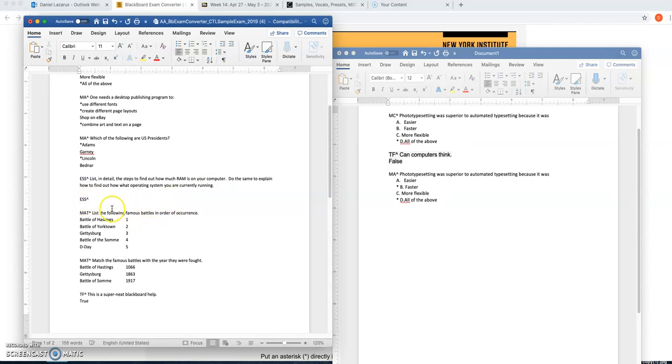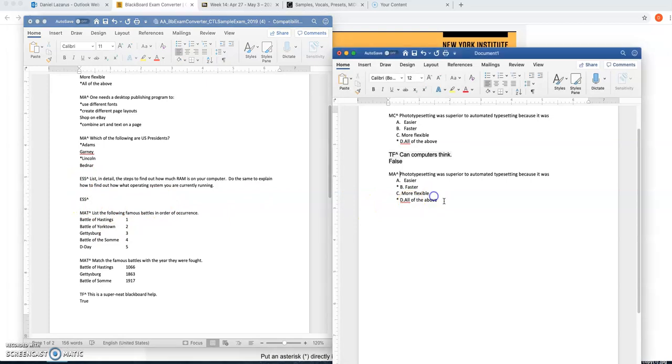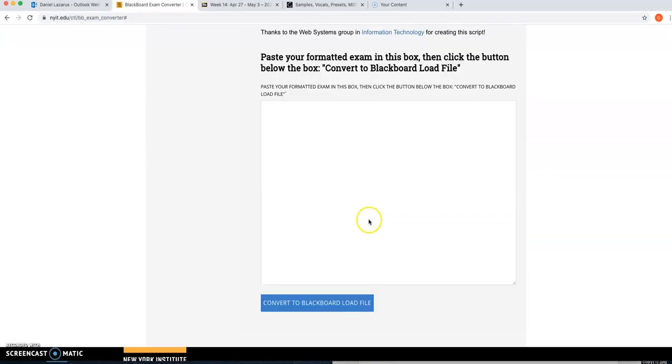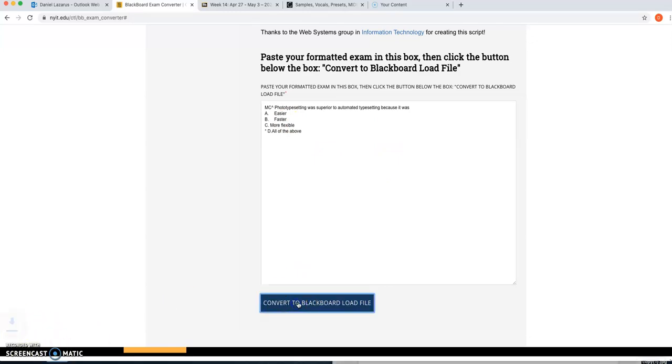Okay, and then make sure you copy all this. Now you can copy all this, but I would always try to do it separately, multiple choice separately, true or false separately, and then copy, and I would paste it here. Right here there is a converter box, so paste it right away here. Okay, like that. And then when you click convert to Blackboard file, you're going to see a file download here. It'll always be a text file.